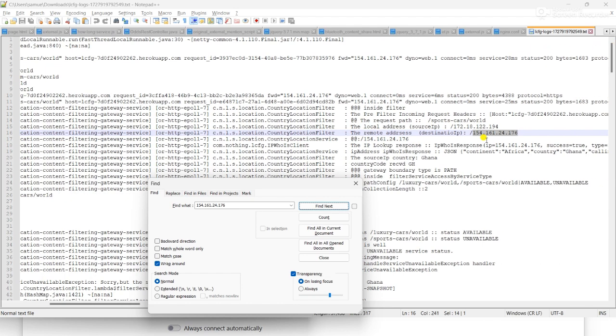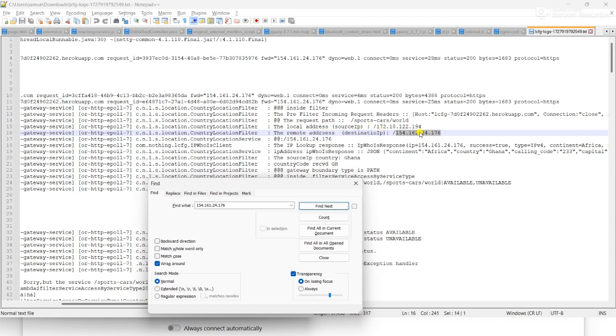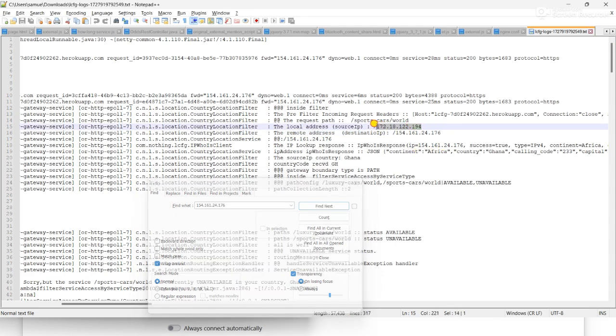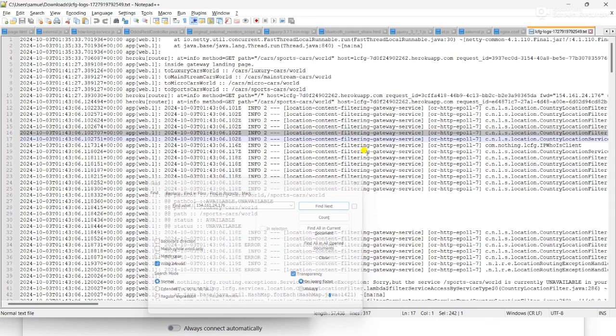I'm not going to use the local address or the source IP. I'll use the remote address to do that. So is that straightforward? Is that simple? If you use the local address, you won't find anything. It won't work for you.